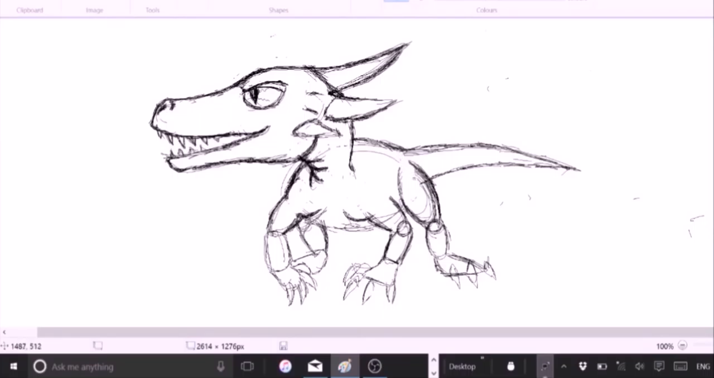This is kind of looking like that other dragon drawing that I did. I tend to draw dragons when I'm testing out things, I guess, and when I'm getting back into my zone.